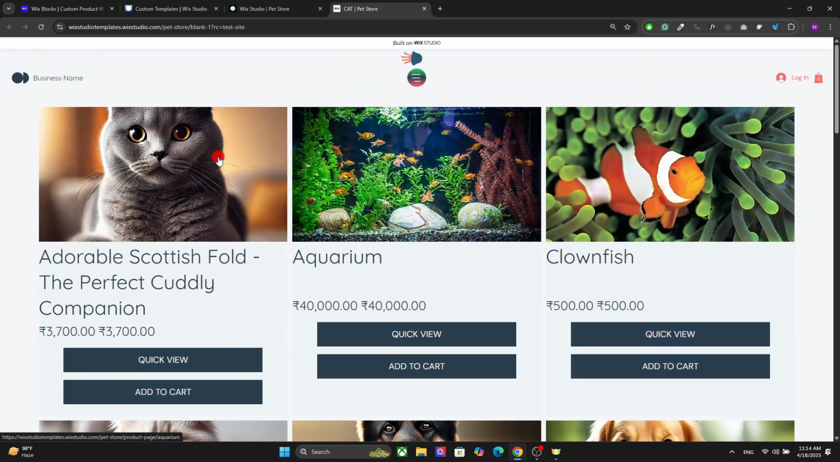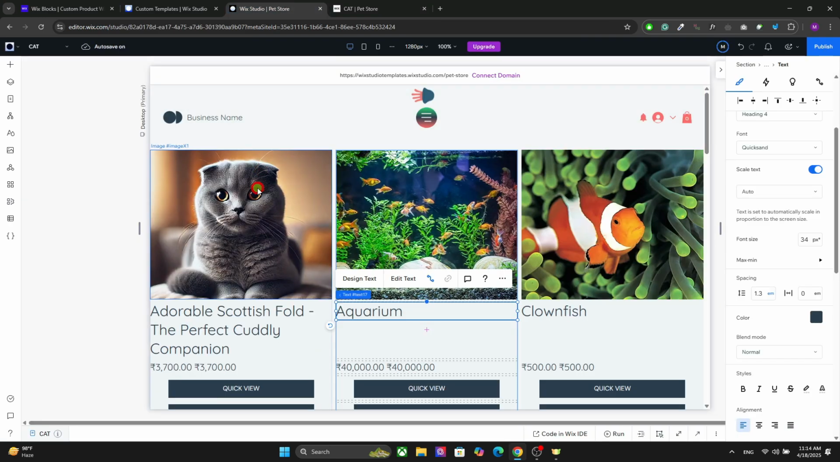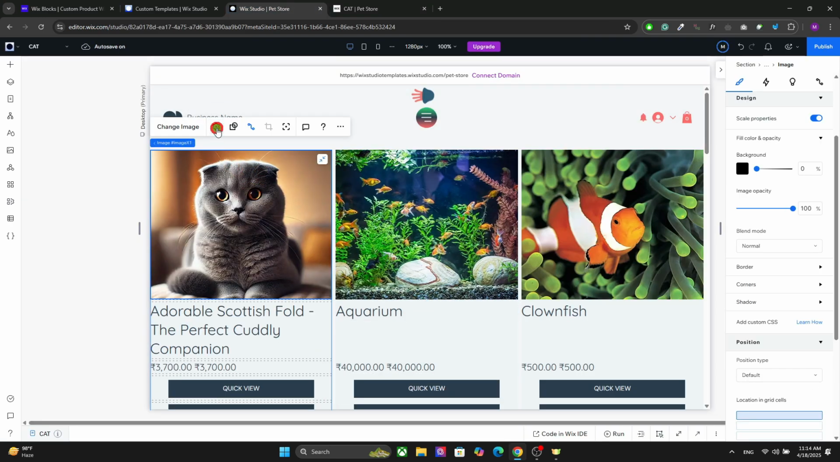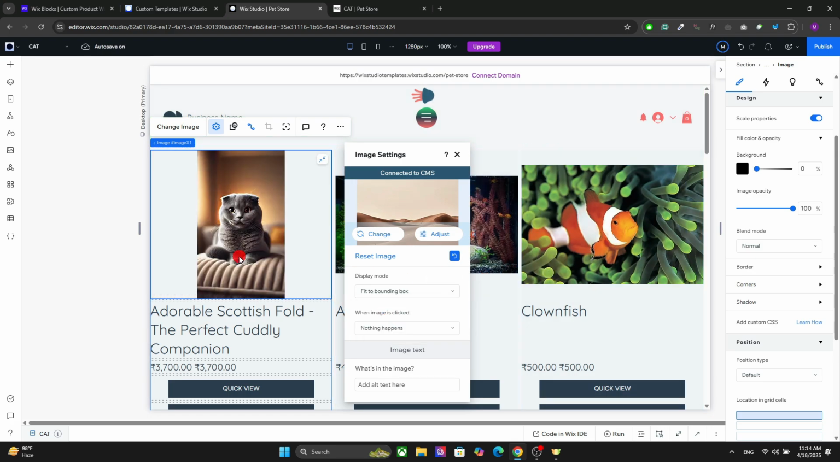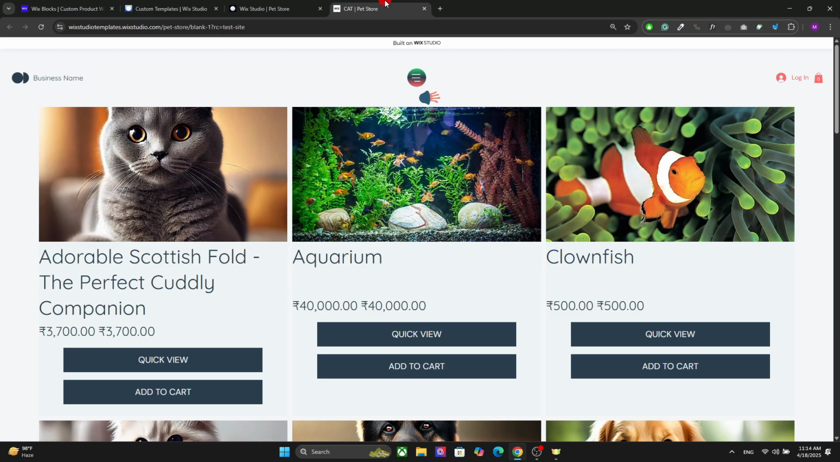Okay, one more thing you will see here is that the images are kind of cut off. So if you want to change that, you can go to the settings and click on fit to bounding box. But if you do that, make sure that your item size corresponds to your image size. For now, I'm going to use the fill bounding box. All right, now let's include the functionality of the category filter. We want to showcase just the cat products.